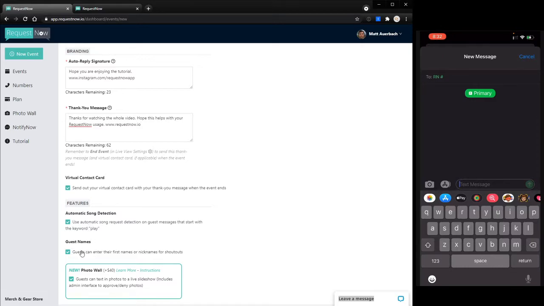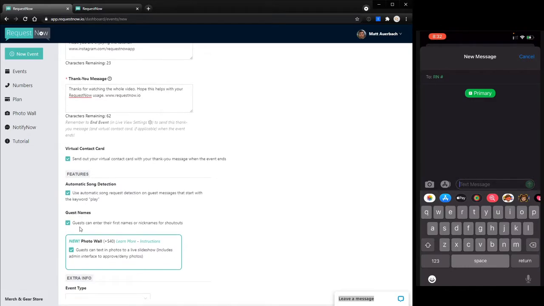Guest names is a cool feature where, if you want to enable it, guests can basically tell you their name, and you would see that in the live view. I think I'll turn it off for this tutorial, but that is something that we do offer. And then photo wall is new. I don't want to get into that, but that basically lets guests send in photos, and you can do a slideshow. We do have our own YouTube video tutorial on that as well, so I'm not going to check that.